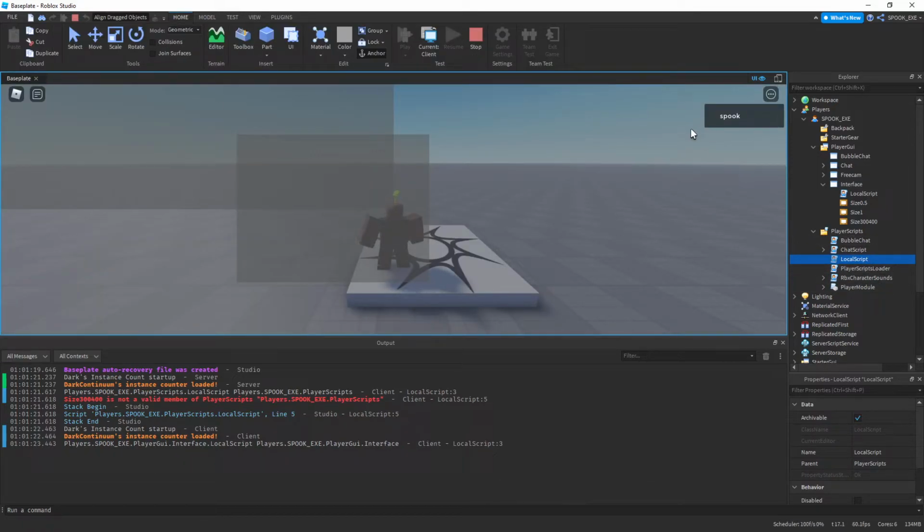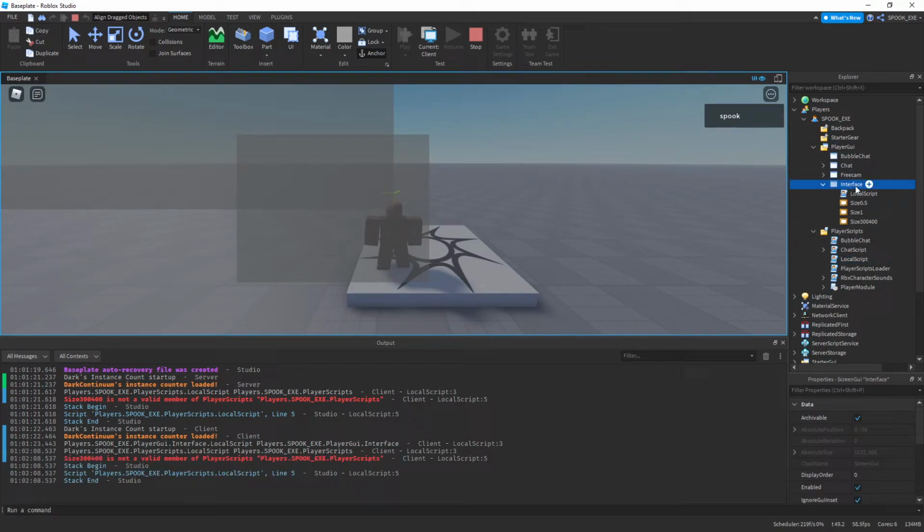So what we need to do, there are two ways we can get the PlayerGui. We can do script.parent, so the player, .PlayerGui.interface, or we can do game.Players.LocalPlayer, which is your character or your player here, .PlayerGui.interface. I generally always do game.Players.LocalPlayer.PlayerGui.interface, so in case the script is ever inside your backpack, starter gear, anything like that, it doesn't matter, it will always be able to find the interface.